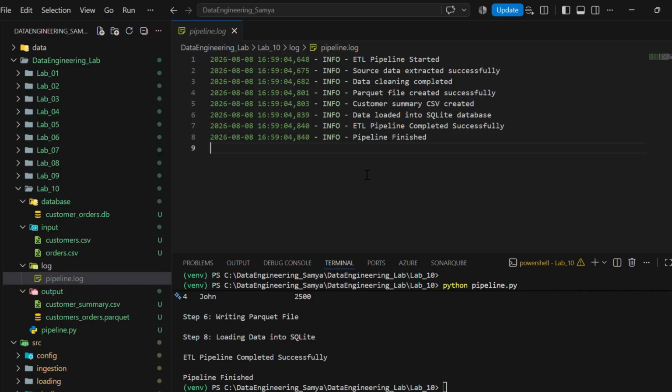So that is our today's lab 10, the end-to-end full data pipeline using Python, that is the ETL pipeline.